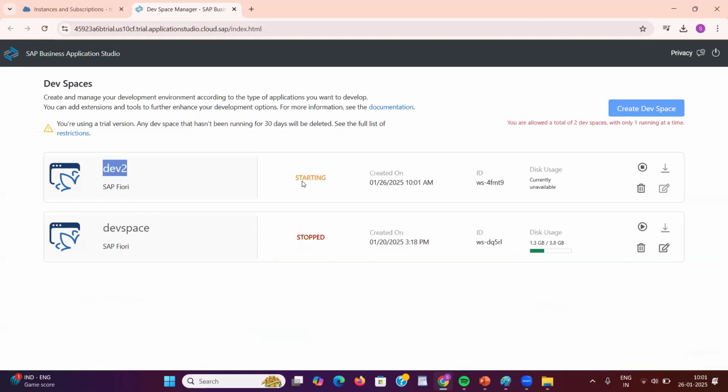It has already started. Whenever it gets to running mode, this black dev 2 will be converted into a link in blue color. When we click it, it will open in a new tab. Here it has just started and it will change to running. Once it is running, we will discuss what we have done.